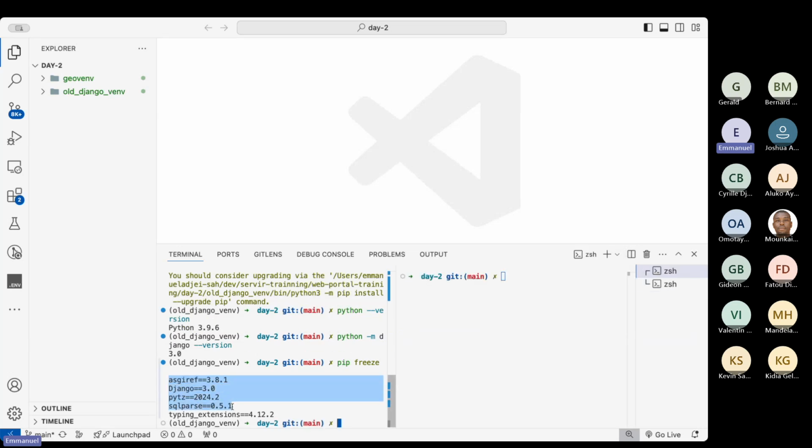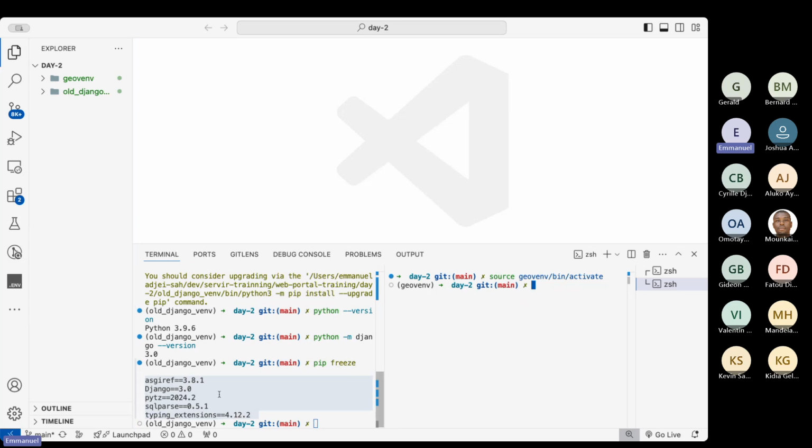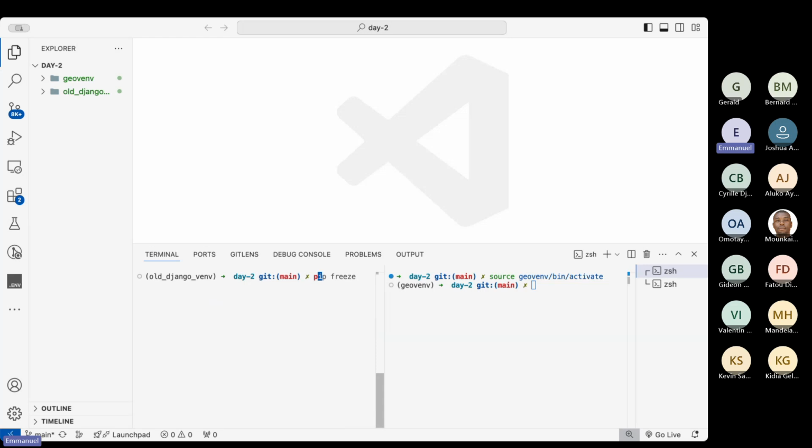So we have this as the one for the old Django. I'm going to do the same command, but this time activating the new virtual environment, which is the GeoVenv. So I need to activate it: source GeoVenv and activate. All right. In terminal one, we have to run pip freeze.